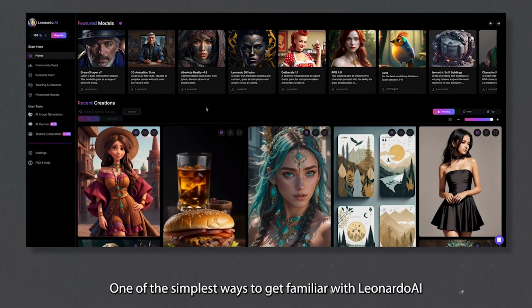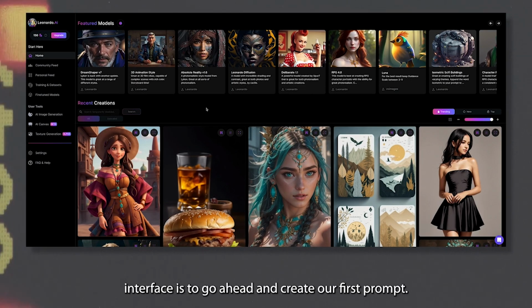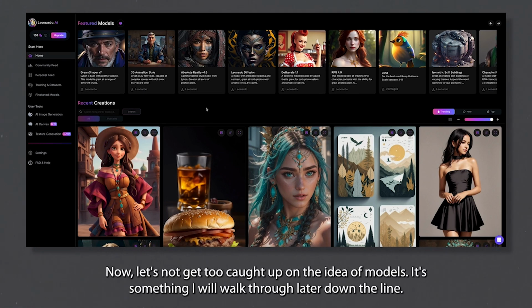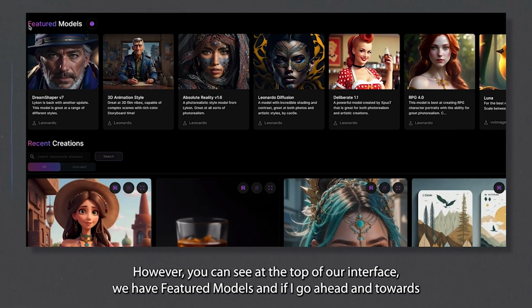One of the simplest ways to get familiar with the Leonardo AI interface is to go ahead and create our first prompt. And to do this, I'm going to explore with you the featured models section. Now, let's not get too caught up on the idea of models. It's something I will walk through later down the line. However, you can see at the top of our interface, we have featured models.